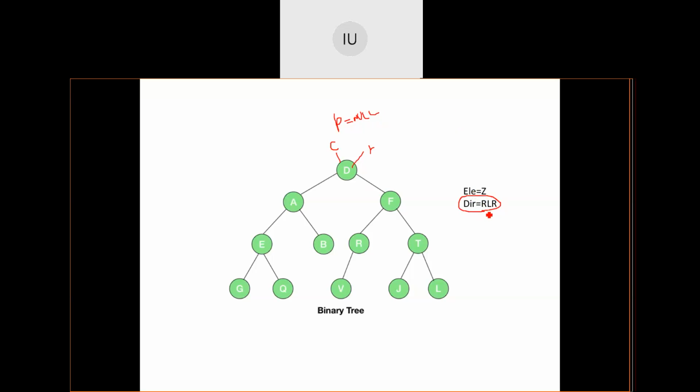So I will take an iterator I for navigating through this direction string. I will begin from 0. This is the 0th position, this is the first position, and this is the second position of the direction array. In the direction array, I is the index. Now, at I equal to 0, what is the direction character that is given? Right. So if direction of I is equal to R, capital R, what do I need to do?